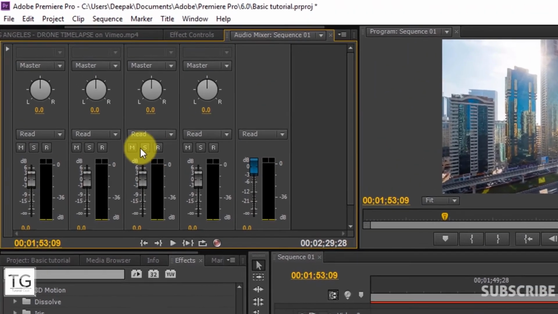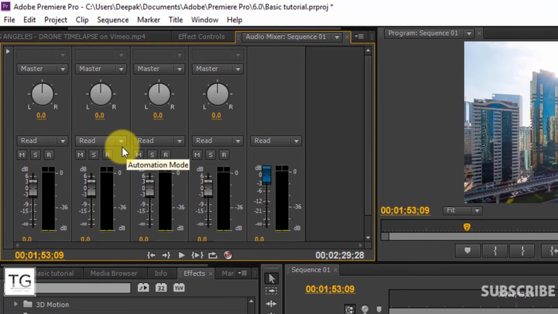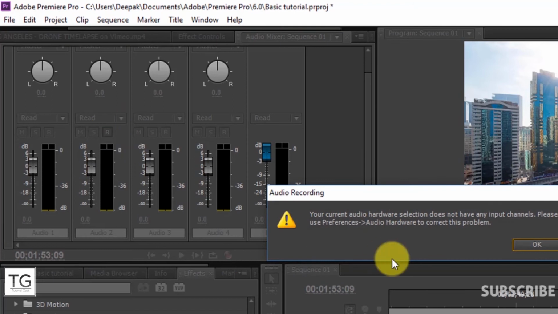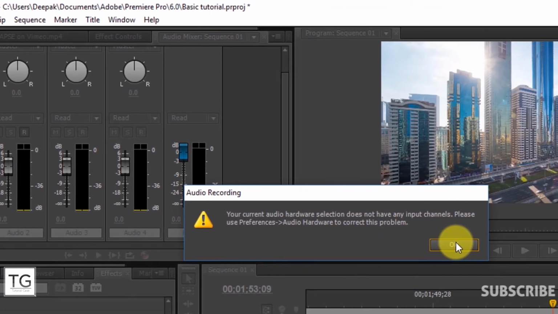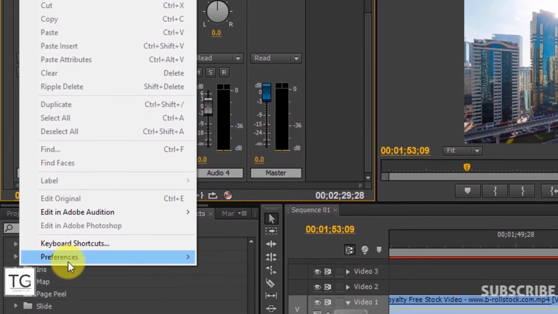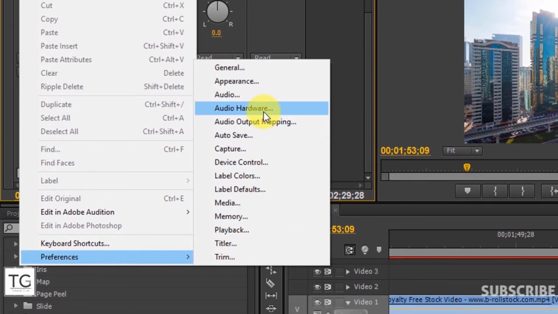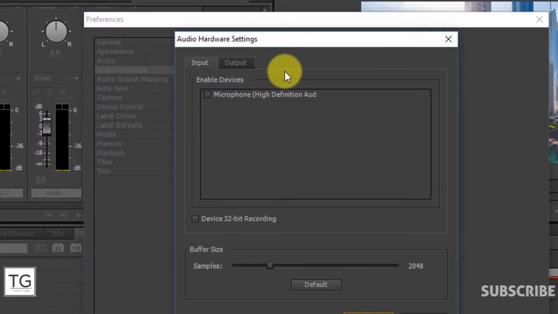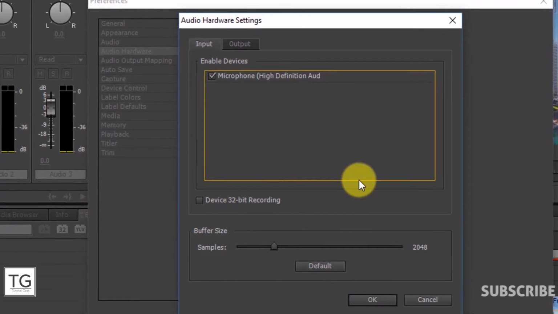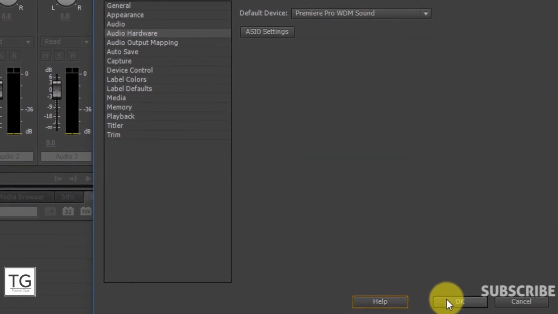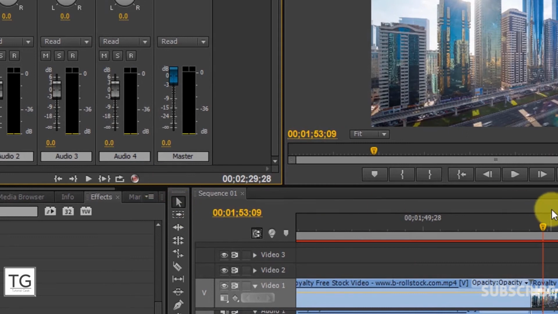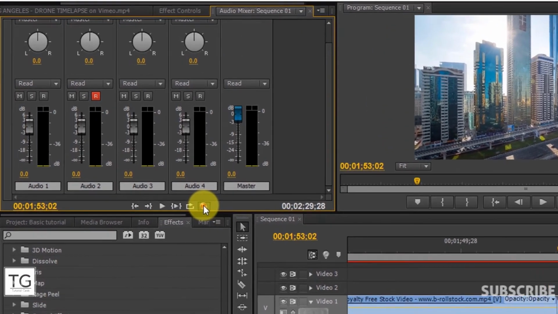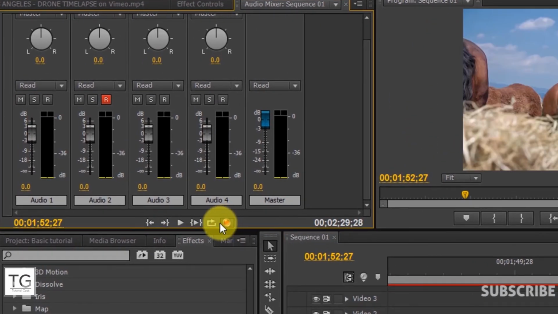Now to record voice in Premiere Pro, go to Audio Mixer and select your audio track. Enable the track for recording. If you get an error like this, then follow my steps. Then click on Record and press play.